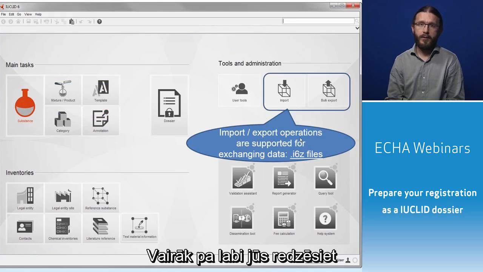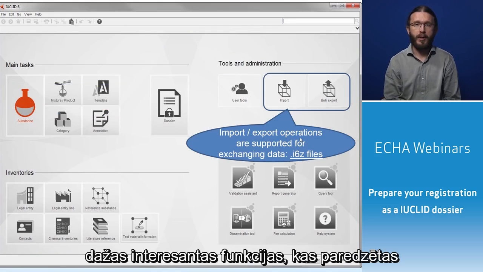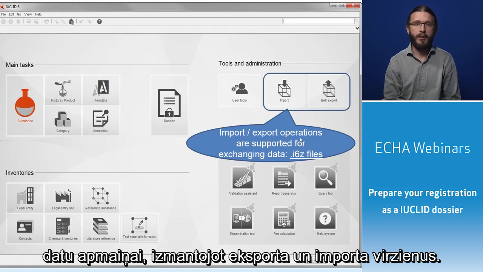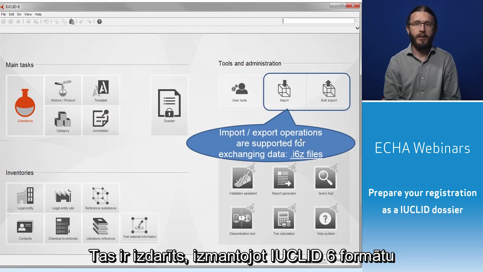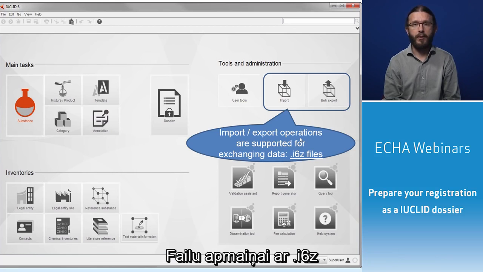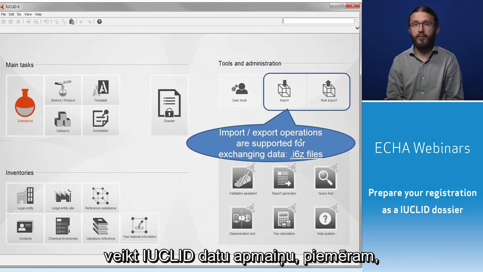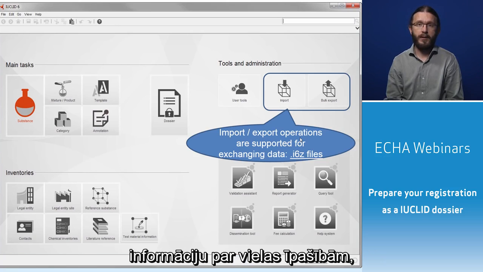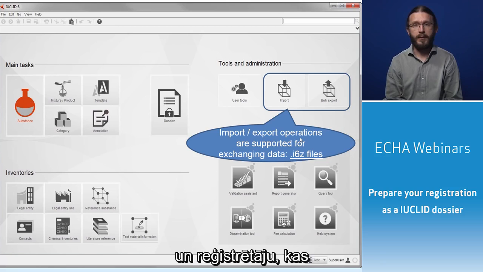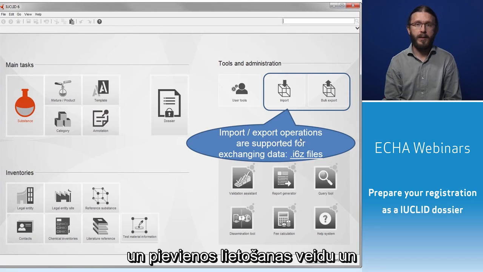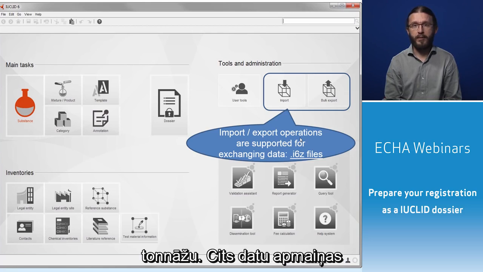Even further right, you will see some interesting functions for exchanging data with the import and export tools. This is done using the IUCLID 6 format for exchanging files with an i6z extension. It is sometimes useful to exchange IUCLID data. For example, between a laboratory filling in the information on substance properties and the registrant who is maintaining the main substance dataset and will add the use and tonnage information, for example.